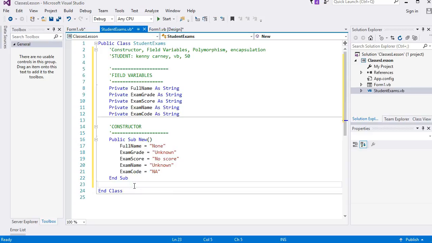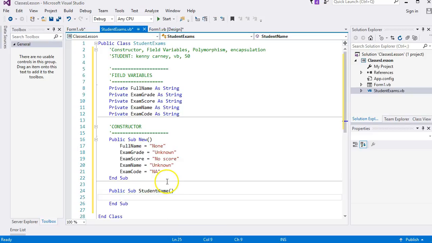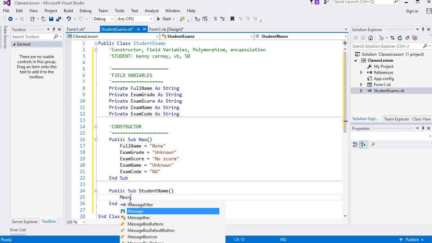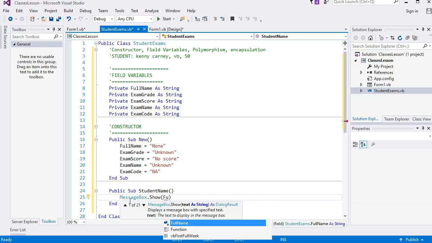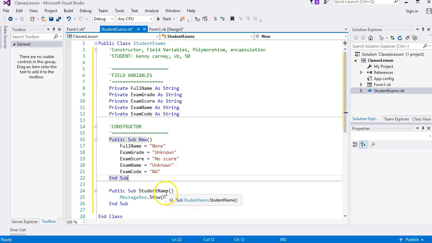We'll quickly create a new object. I'll show you how to do it. Right, let me just say public for this. I don't really want to be creating public; this is just a quick test. Public sub, let's just say it was student name. Suppose we had that, like message box dot show. I want that full name variable just to see what is inside of it. Full name. Right. And now we'll create an object from that.